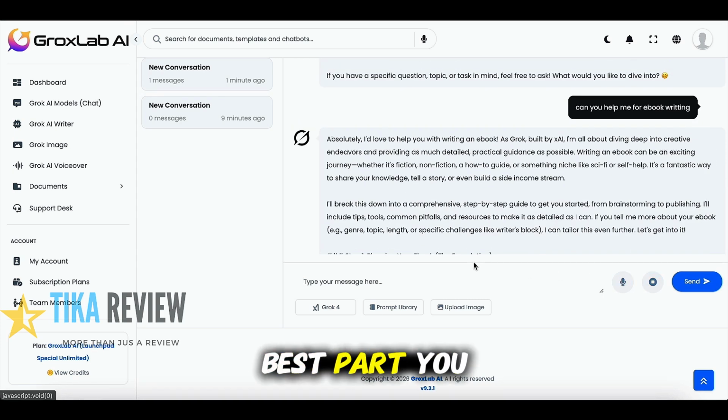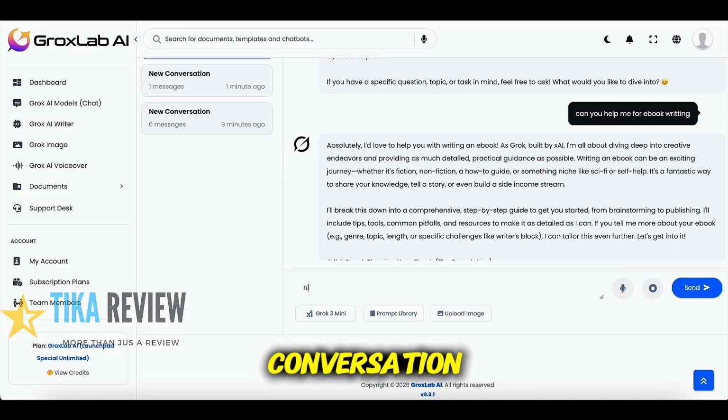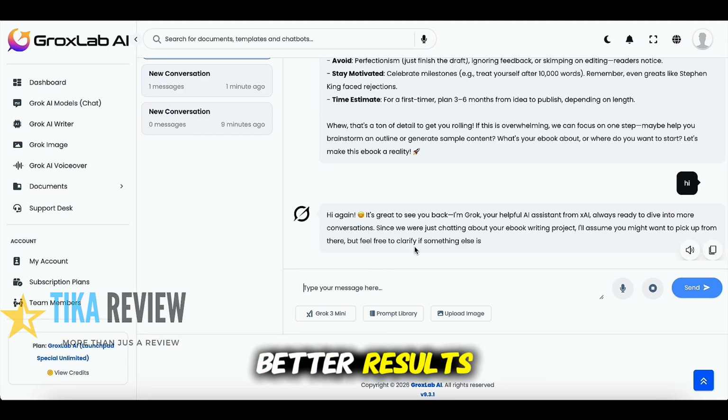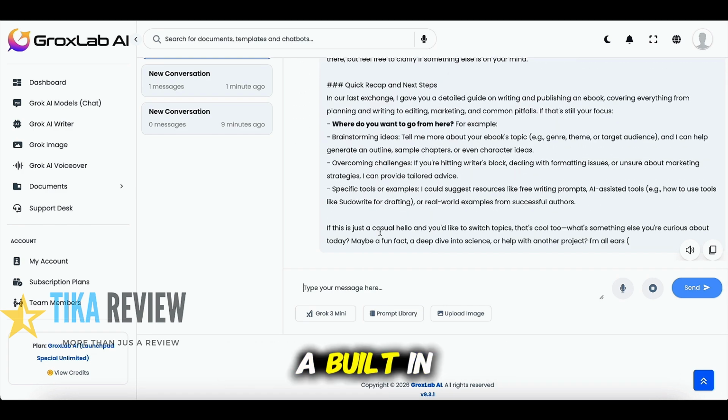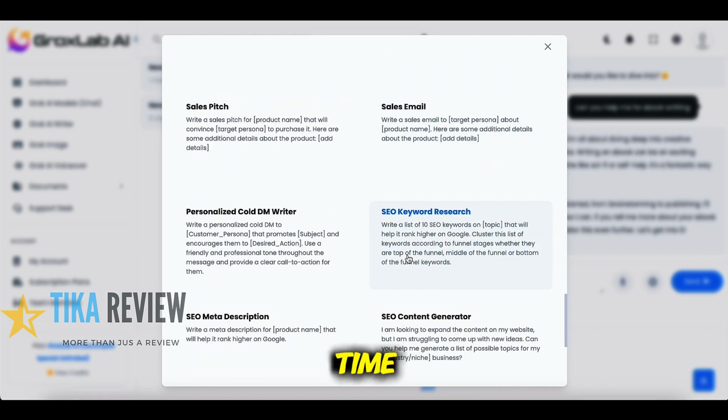And here's the best part. You can switch between different Grok models inside the same conversation to get even better results. We've also included a built-in prompt library, so you can apply ready-made prompts and save time.